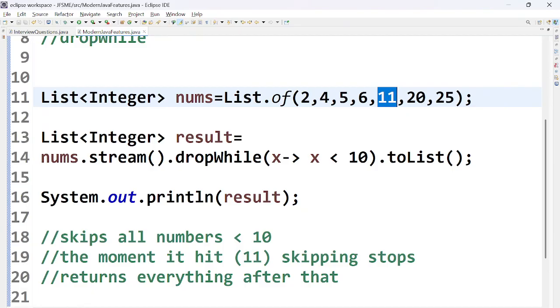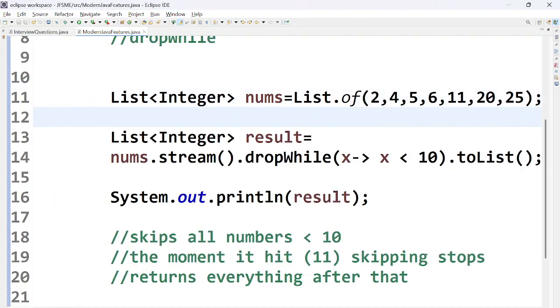Take while starts from the beginning, starts picking up the elements as long as the condition is true, and the drop while starts skipping the elements as long as the condition is true. The moment the condition becomes false, drop while starts collecting the elements, whereas take while stops collecting the elements. That's how drop while and take while work.